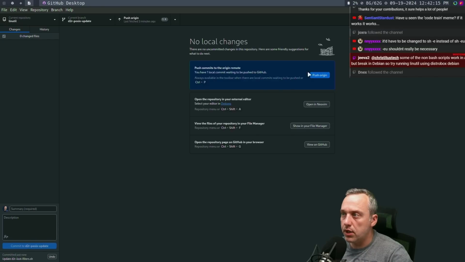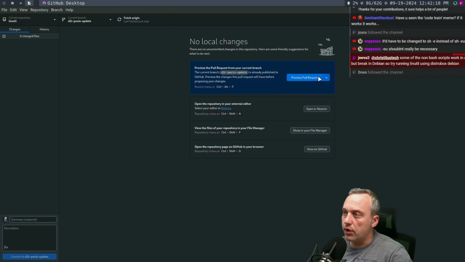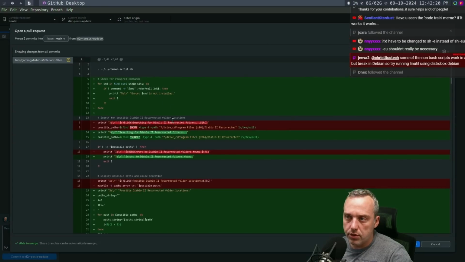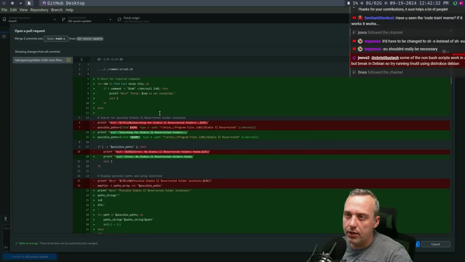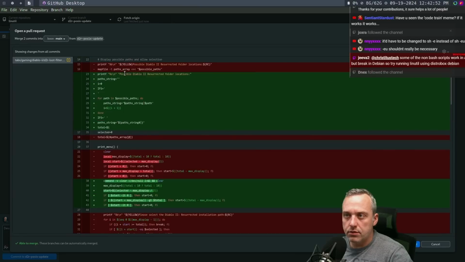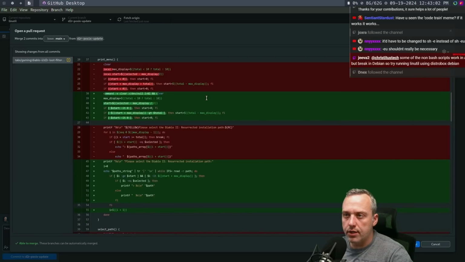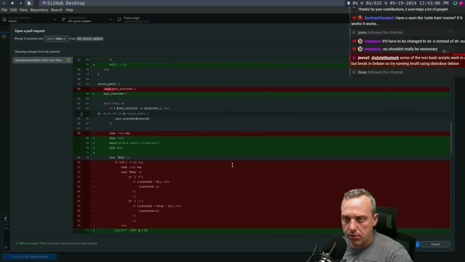We're gonna just update, push, and then we're gonna preview our pull request. Make sure we're not doing anything cray. Oh, I kind of liked this. I wonder why it switched out that. We still have the common script. Yeah, I liked the color coding on the old script better. But anyhow, this does work and it is now POSIX compliant.